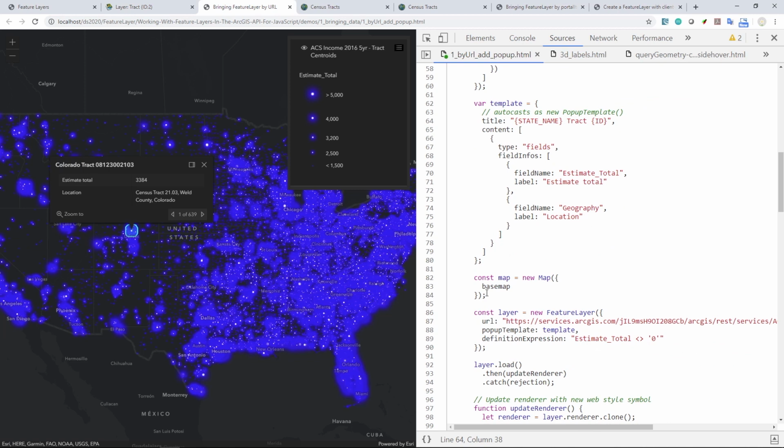Then I simply create my feature layer, point it to the URL of that REST endpoint, and point to the pop-up template. In this case, I am also setting a definition expression, because I don't want to display any features that don't have income information. This estimate total points to the income. And that's basically it. As I mentioned, this particular service comes with drawing information, but in your app, you can override that if you'd like.